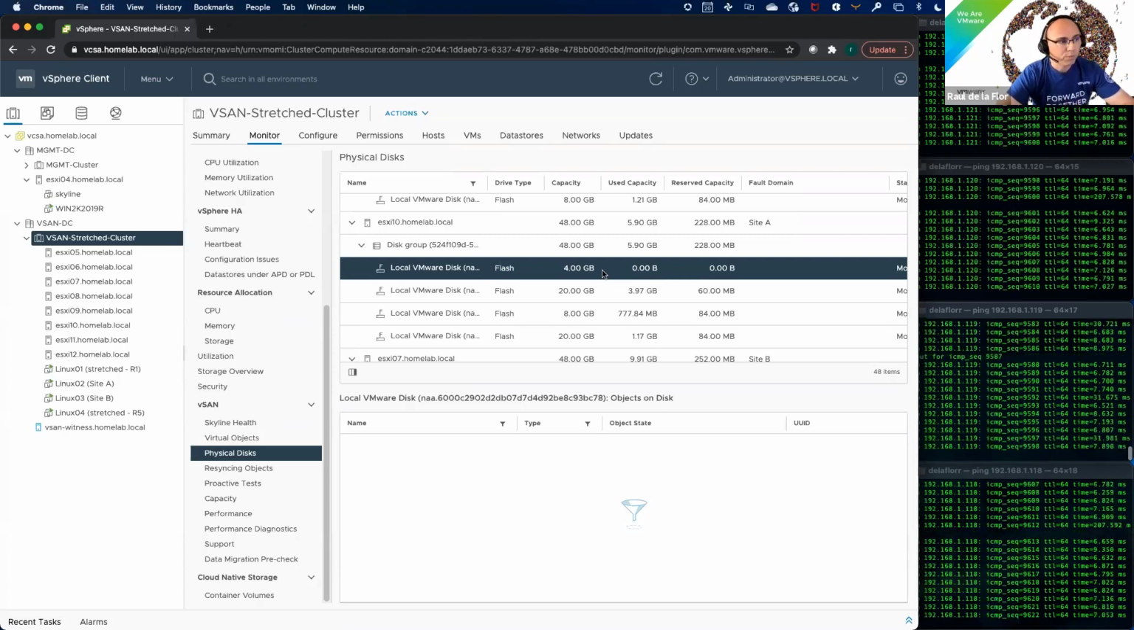So what happens is that I'm going to stop the whole disk group. This is going to be a problem in my scenario because I only have one disk group. In other scenarios, if I have more than one disk group, well, I'm more resilient because I'm not losing the whole storage on this host. Okay, so let's break it.